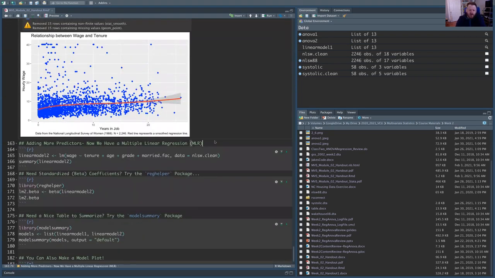Okay, so that's simple linear regression, 1 X, 1 Y, pretty straightforward. Now, of course, we can add more predictors to this. And this is called multiple linear regression, or MLR. This is, for me, when regression gets really interesting. It's when we're able to include lots of different variables in the model at the same time.